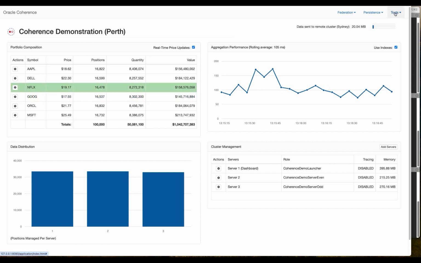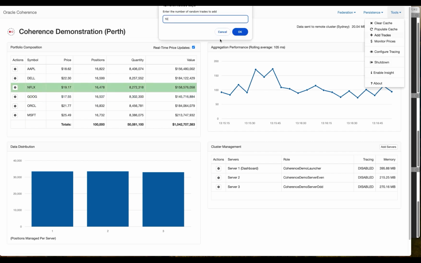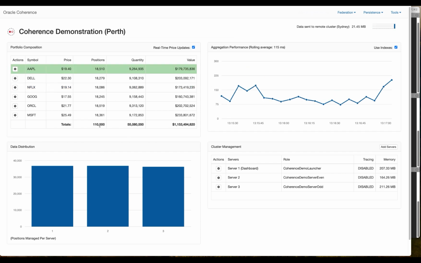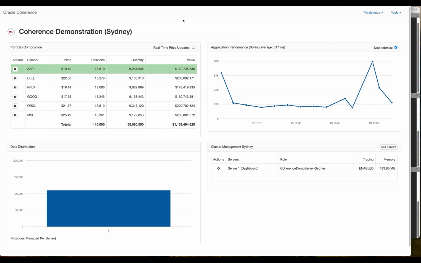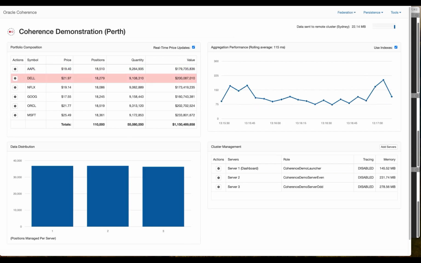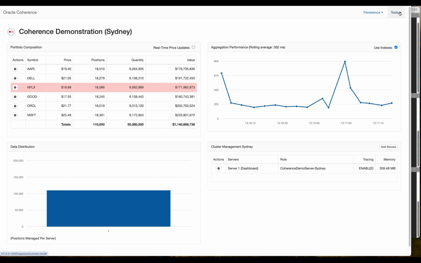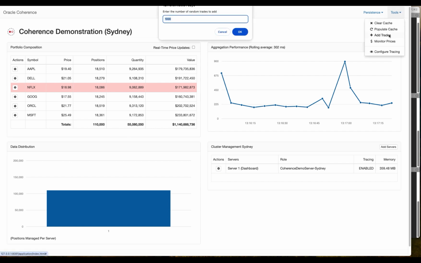We'll now add 10,000 trades to the Perth cluster and see these replicated to the Sydney cluster. So we can see that these are now added, so 110,000, and we go over to the Sydney cluster and now we've got 110,000. As we have set up the cluster as active, we can add 5,000 trades to the Sydney cluster, and these will be replicated back to the Perth cluster. So I'll add another 5,000 trades here.